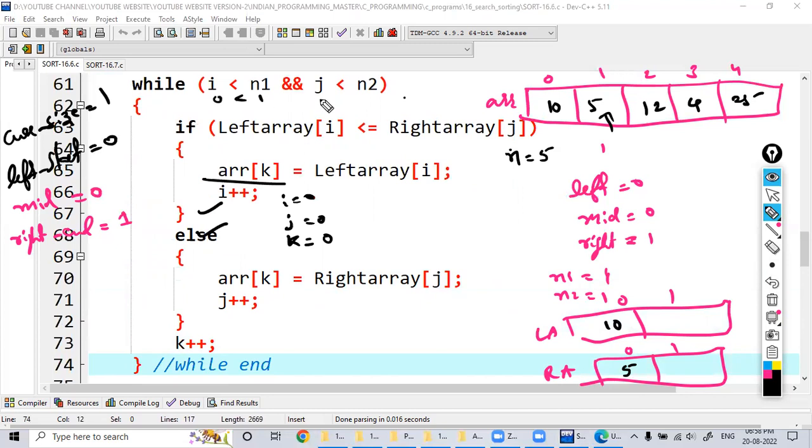So 0 less than 1, its condition is true, and j value is also 0 less than 1, condition is true. Left array of I is less than or equal to right array of j. Left array of I means 0th location value is 10. 10 is less than or equal to right array of j, 5. 10 is less than or equal to 5. Condition is false. So it doesn't execute this part. So it comes to the else part.